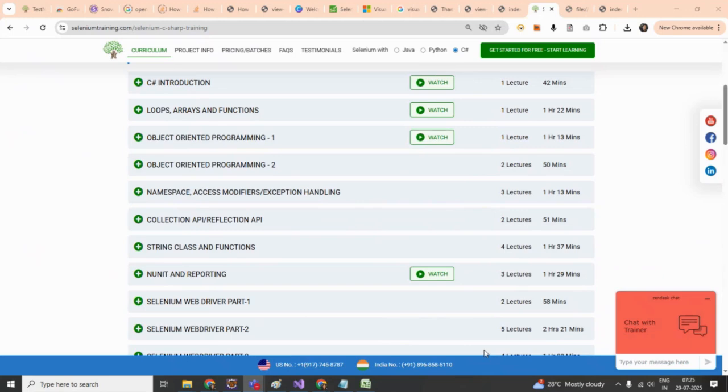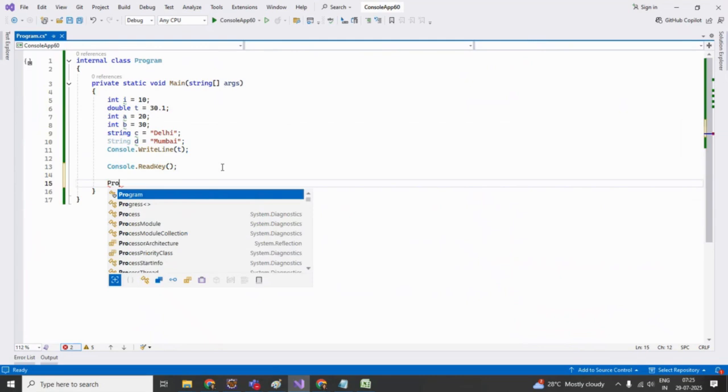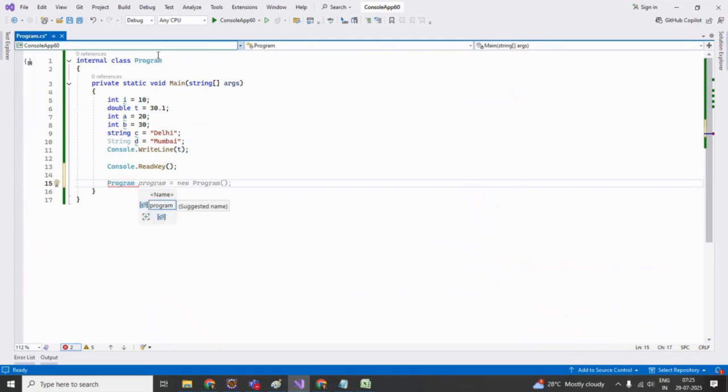But suppose I ask you, say, program, this is the name of my class, program PG equal to new program. That new thing is known as object. It is not an object. This is a reference to the object. Where your object is lying in your memory space, this is representing this thing.